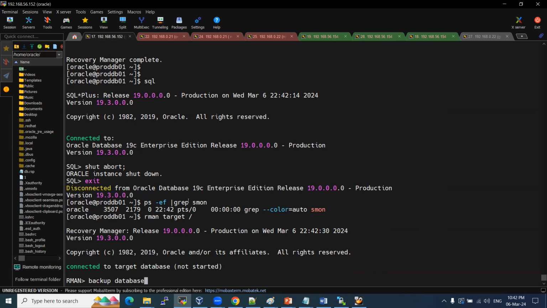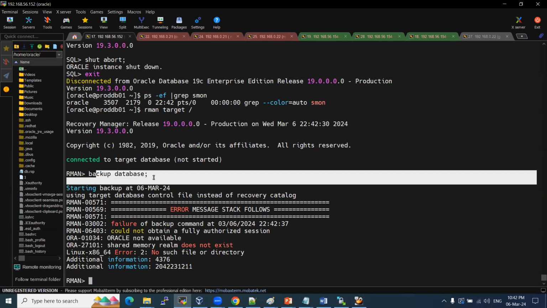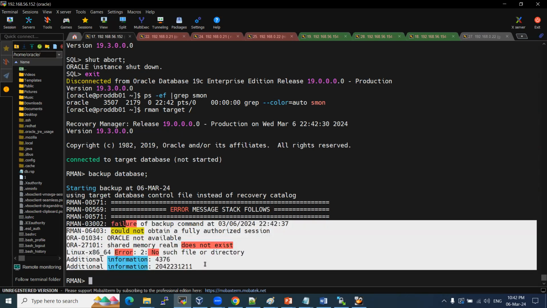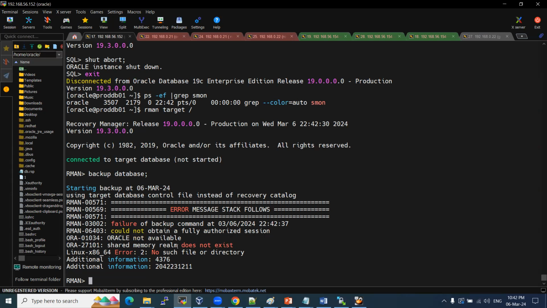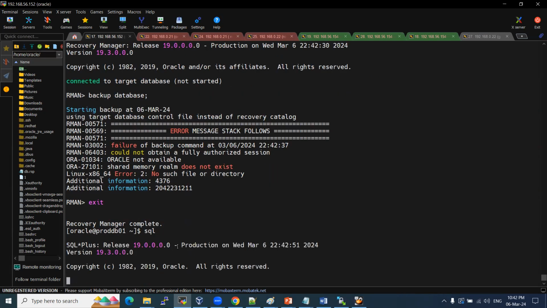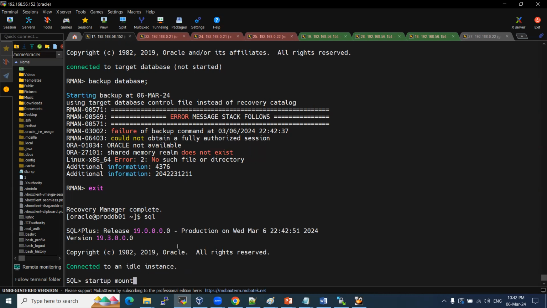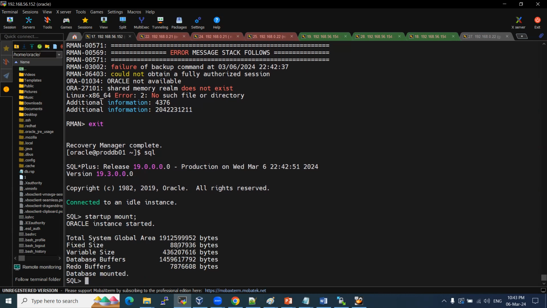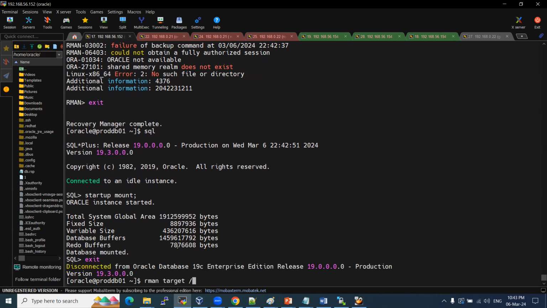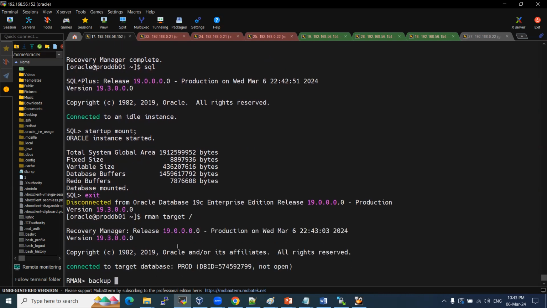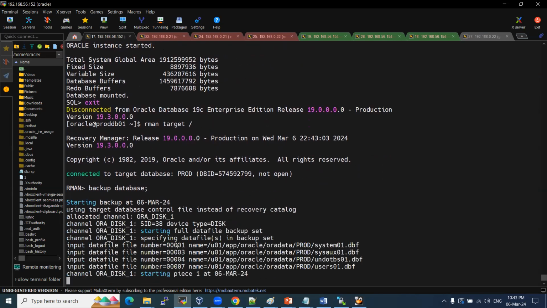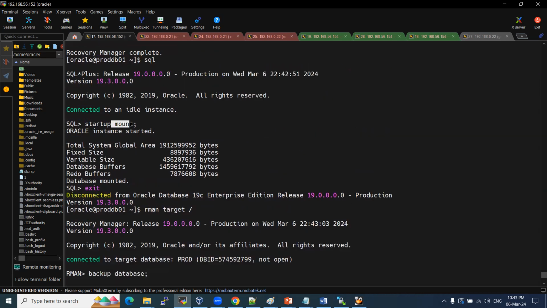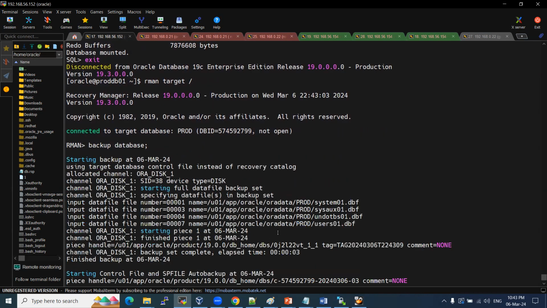Backup database. What is it saying? Backup database failed. It is unable to read the parameter files, control files, and everything. Oracle is not available. And we can do one thing: I'll start my database in mount. Startup mount. Only the mount stage I'm going to put it in. Once it is mounted, I'll try to take the backup. We are not going to open the database. Backup database. See here, database backup is possible when your database is in open mode or mount stage. If it is down, you cannot take the backups.